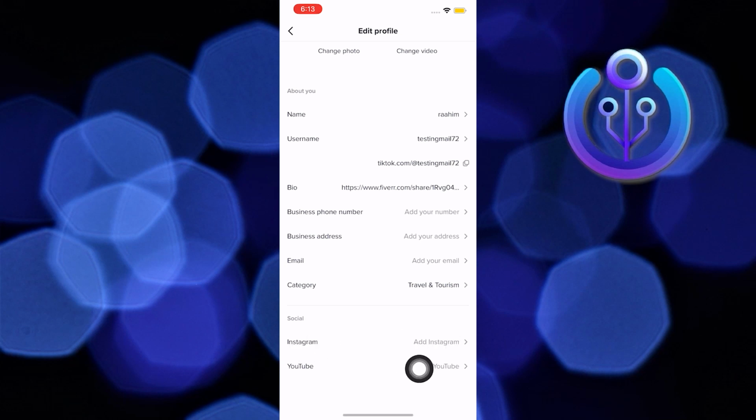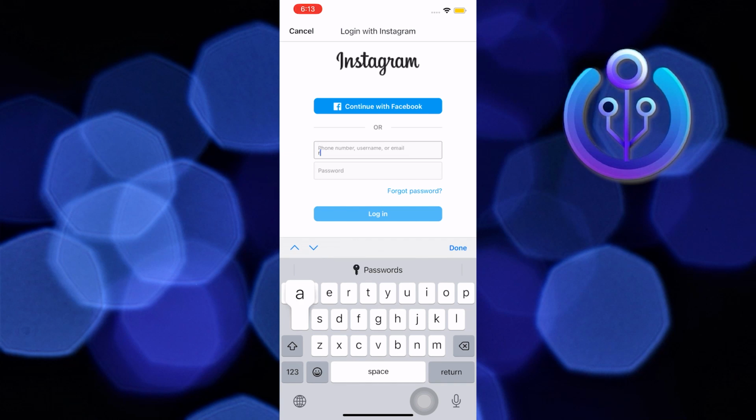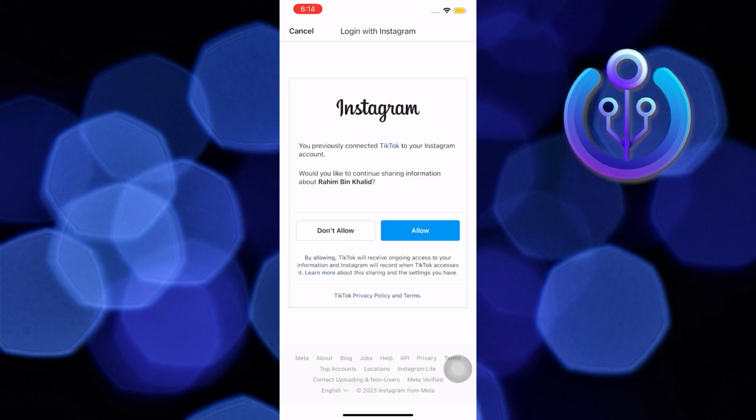Over at your socials, you can also add your Instagram page. When you click on Login with Instagram, in here, all you need to do is to input your username and password so that you'll be able to log in with Instagram. Once done inputting your credentials, tap on Login. Over here, just click on Allow.